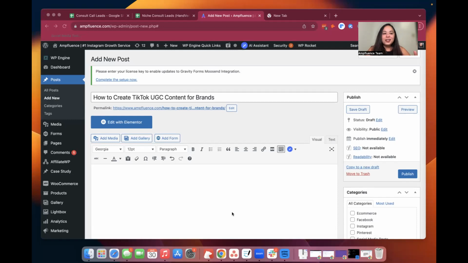What we're going to do is create content for one of our websites, which is a social media growth service and content creation service, as well as a UGC service, right? So I want to rank for the long tail keyword phrase, TikTok UGC content for brands. That's my goal, because I know it's going to bring us the right sort of money traffic, right?